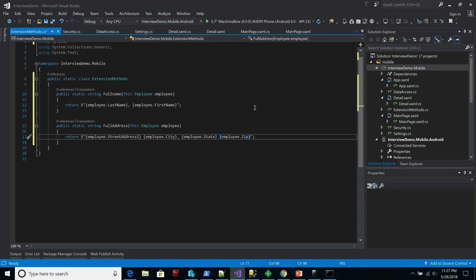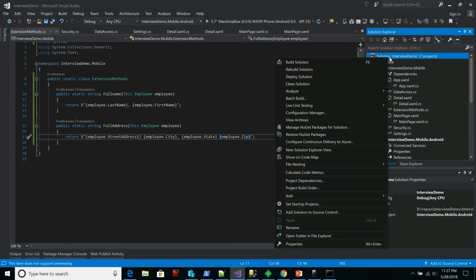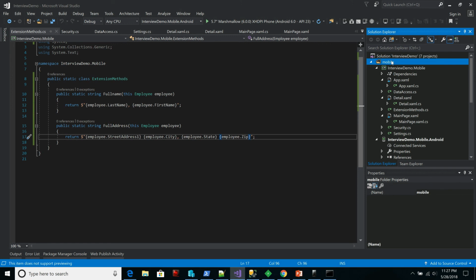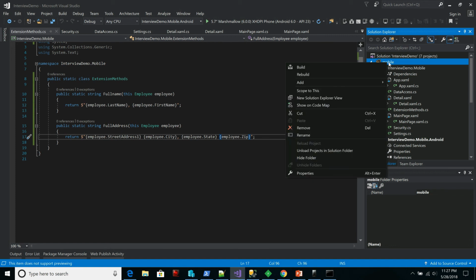Been at this for so long, I'm kind of going a little delirious. So we're going to do some unit testing, live unit testing. So for that, I am going to add a, I guess we'll put it in here.